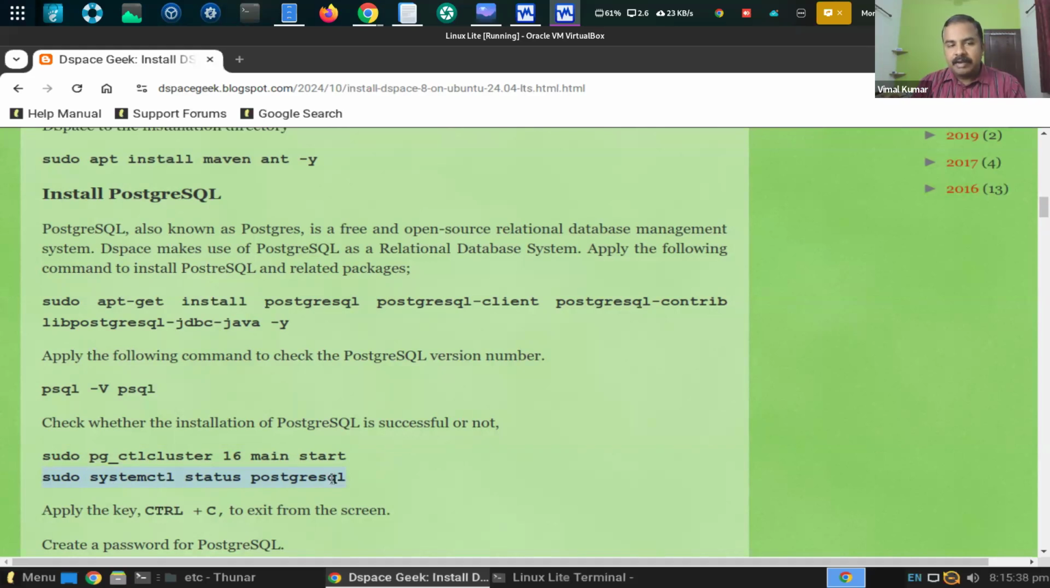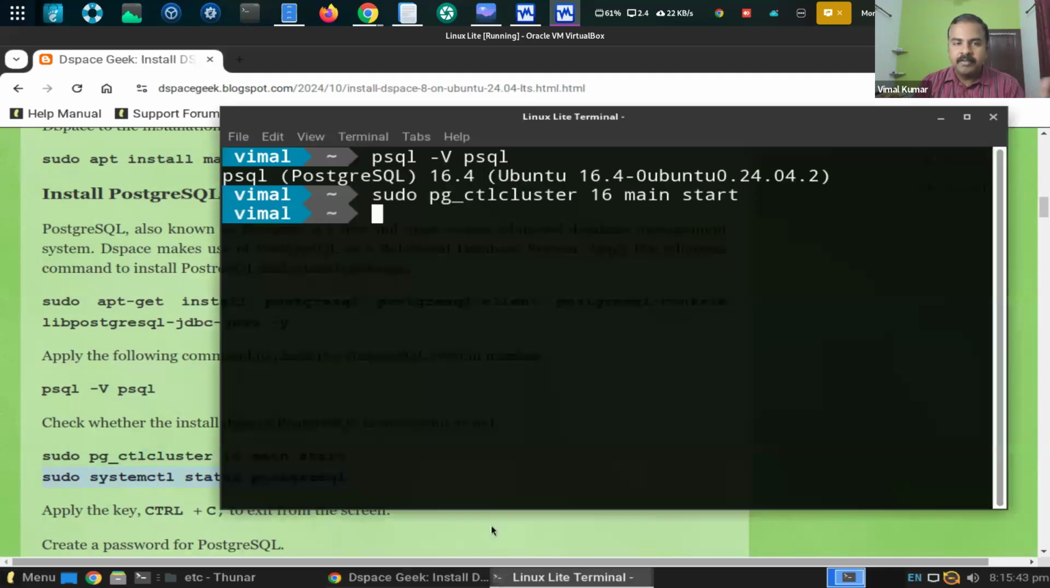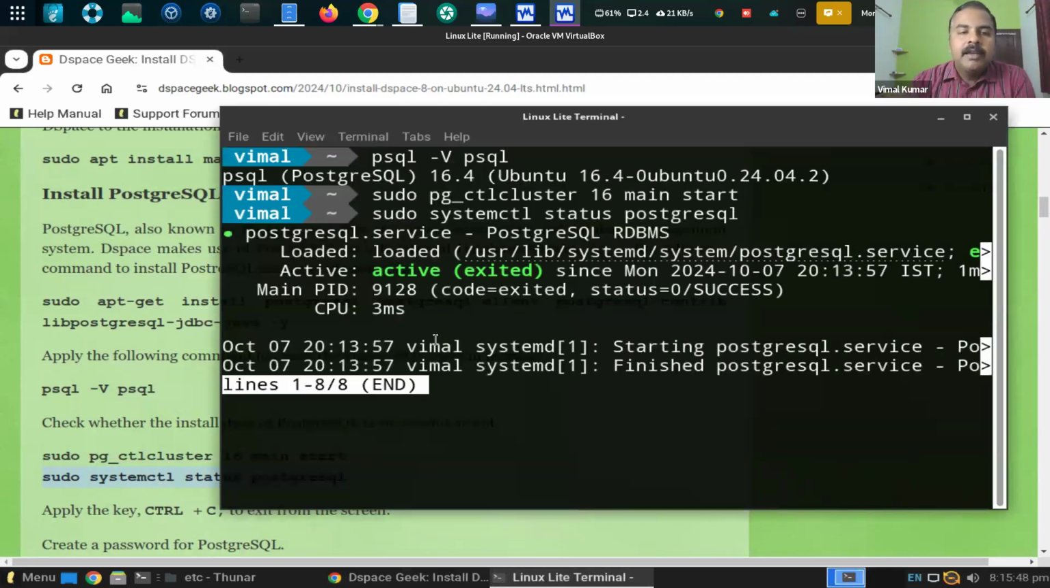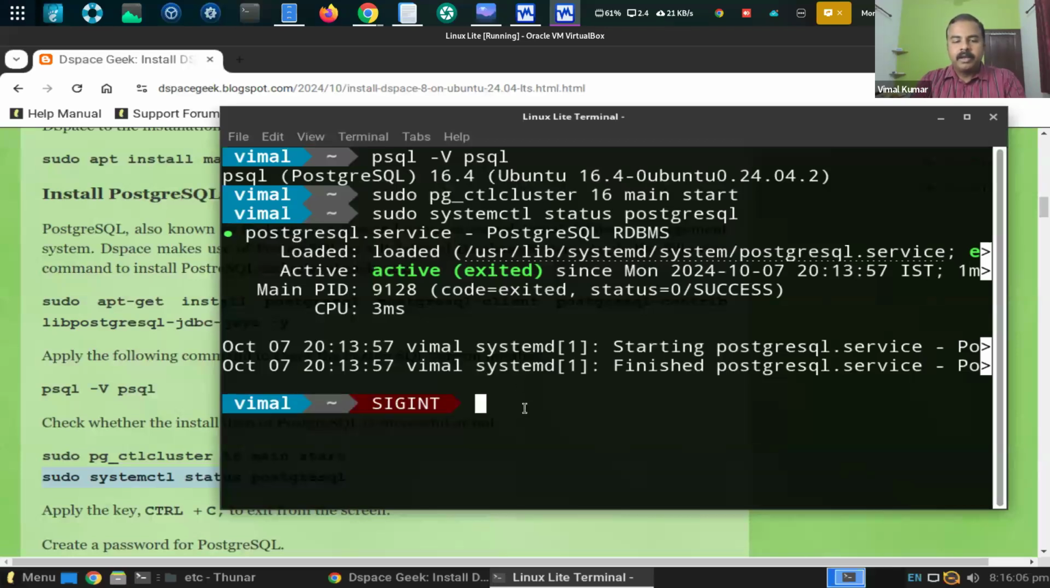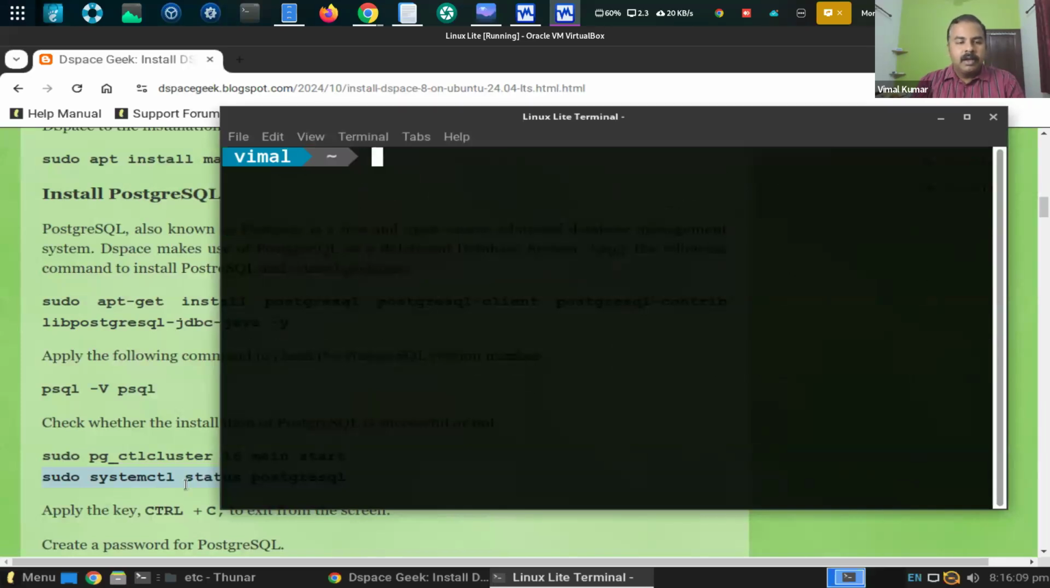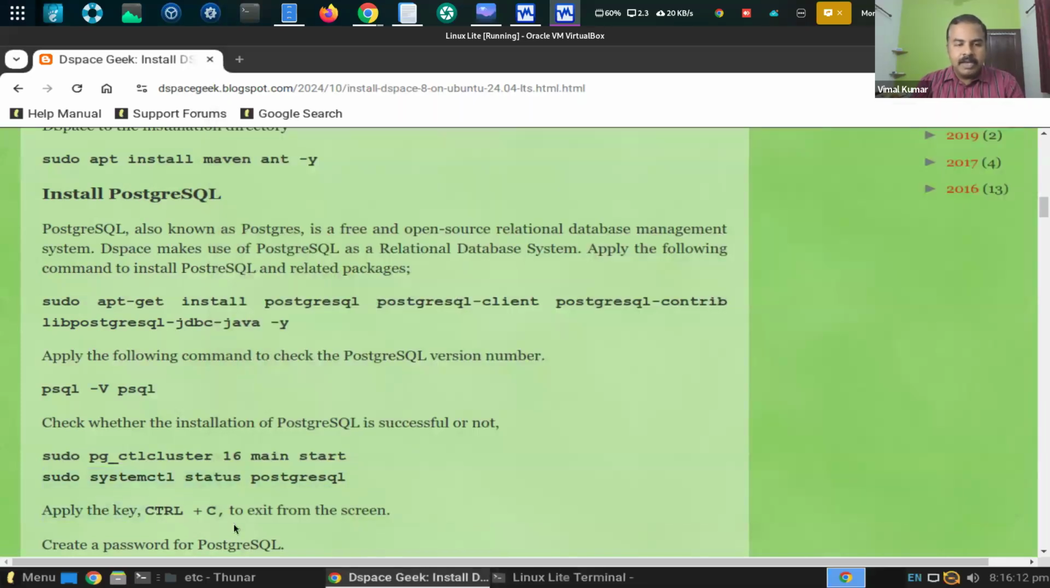Then we want to know the status: systemctl status postgresql. We want to know whether it is running or not. See, in green text, it's active. Okay, it's active. Then press Control C to exit from the prompt. I have mentioned here, apply the Control C key combo to exit from the screen.